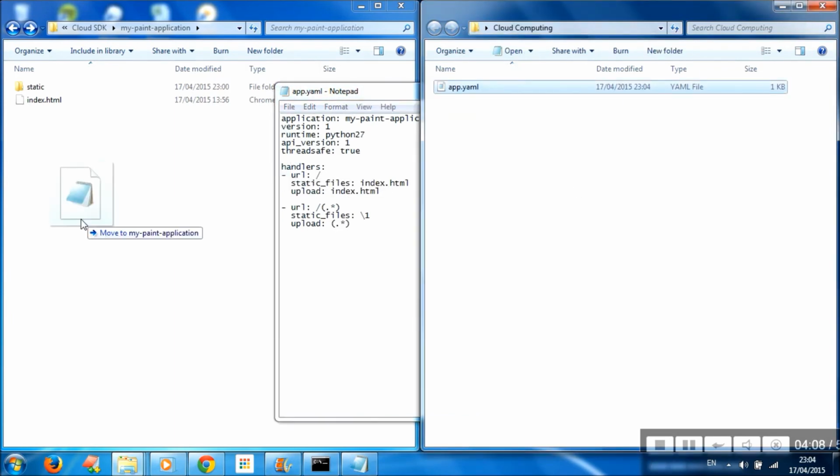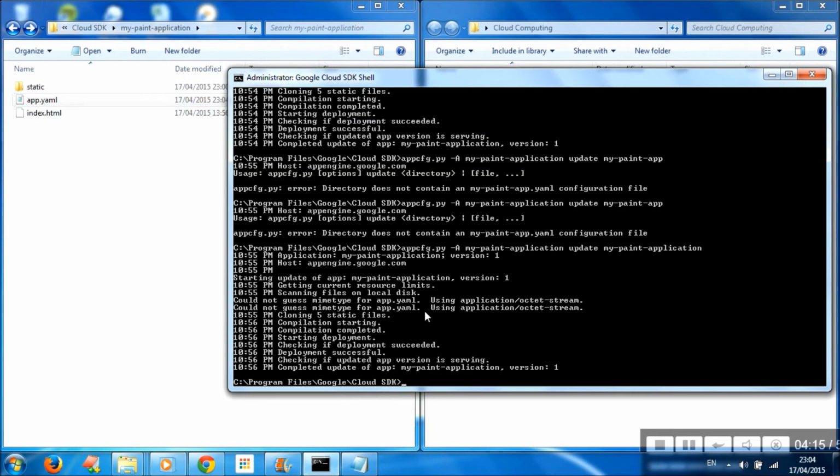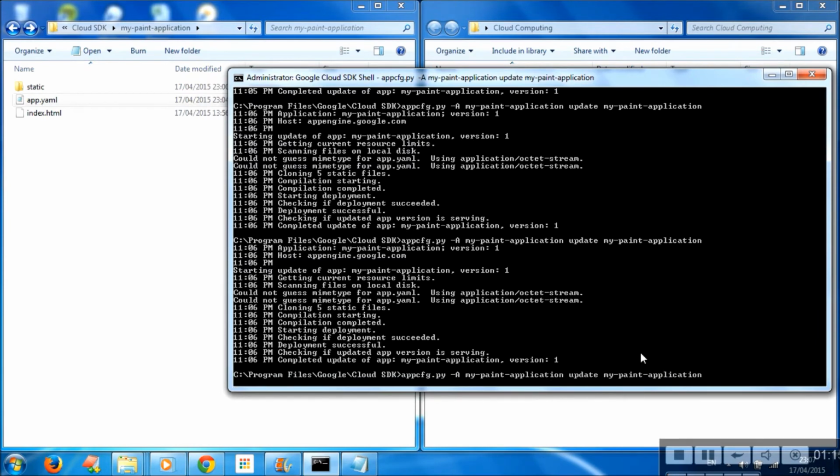Okay, so now we're going to move the app.yaml file across to the MyPaint application folder, and then we're going to reopen the Cloud Shell. So within here we're going to type in appcfg.py, then space -A, capital A, and then we're going to type in my-paint-application, which is the name of the project ID, and then we're going to update it. So we type in update, and then the name of the folder we're going to use to update within the Cloud SDK, which in our case is MyPaint application.